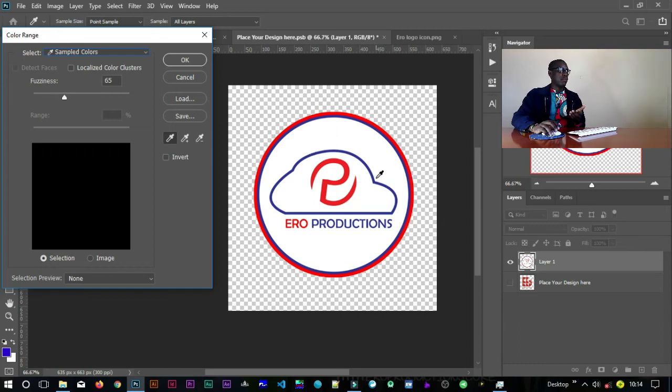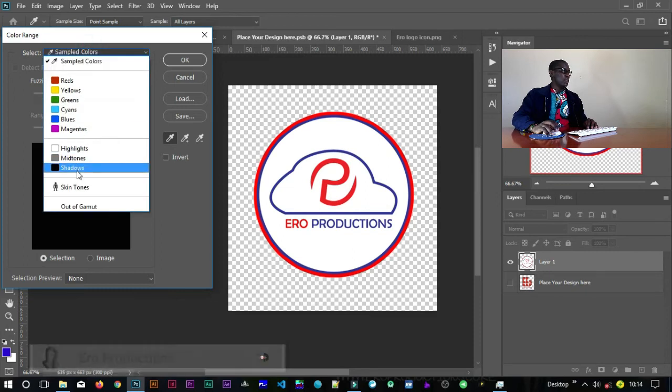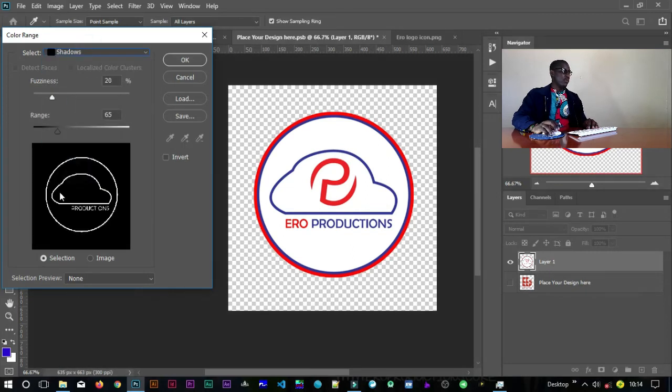So if we can give an example, if these dark parts are black and the whites are whites, of course I need to remain with the blacks and do away with the whites. So what I'll do, I will come here and select Shadows, and of course this will show. It has selected part of it, but it hasn't selected all of it.